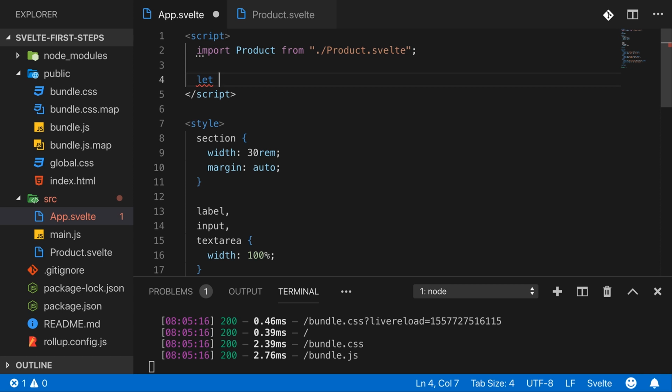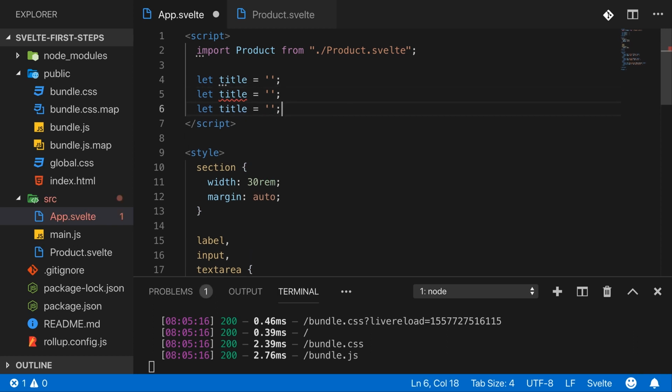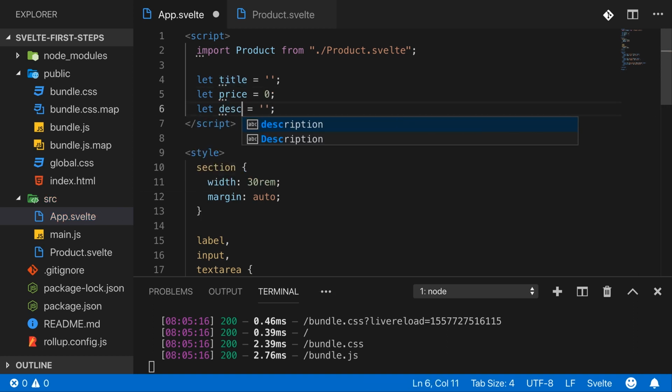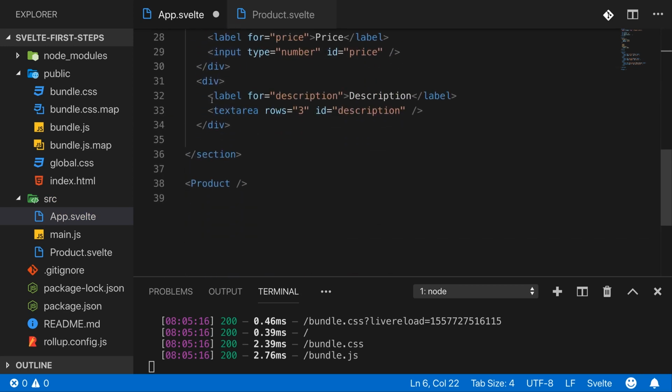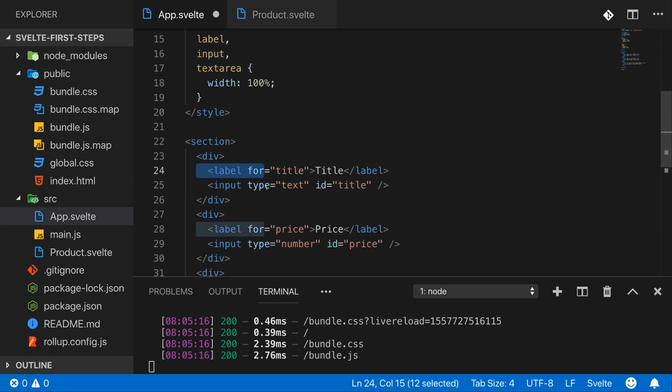And therefore here we just create new variables. For example, title, which initially could be an empty string. And then let's replicate this also for the price, which initially is 0 though, and the description, which initially also is an empty string. Now we want to bind this here to our inputs.